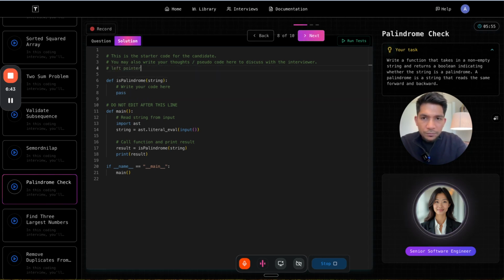That's a solid explanation. It's a very efficient approach. Now, would you like to start implementing this 2 pointer solution in the code editor? Yeah, let me try that.